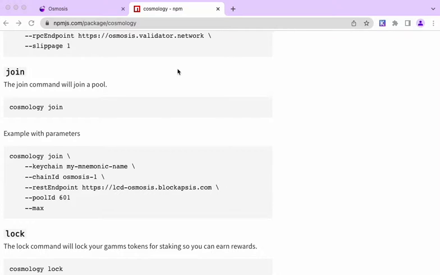Talk about how to join an Osmosis pool with the Cosmology CLI join command. Let's check it out and see how it works.